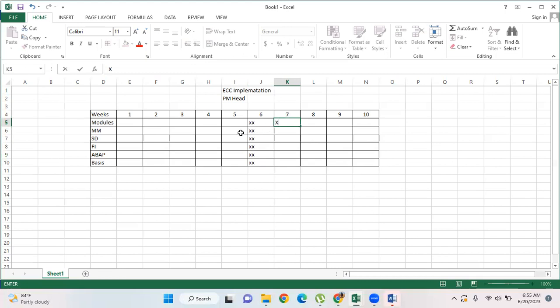What is the work they have done? MM says we have completed work till 3 weeks. SD says we are on 2 weeks. FI says we are on the 3rd week. FICO says we are on the 5th week. BC says I am on the 2nd week. So what do you think in this scenario? Are you going to submit the project on time?